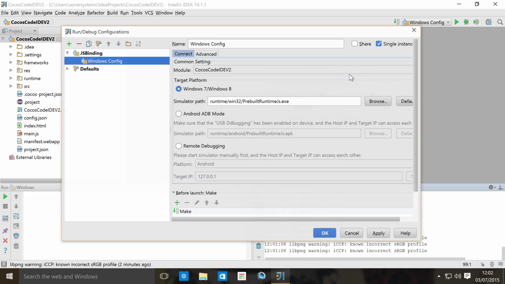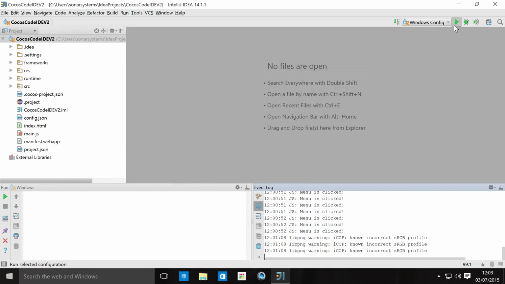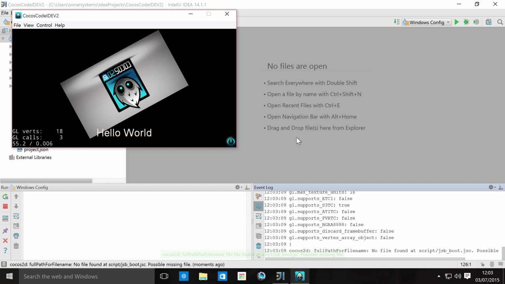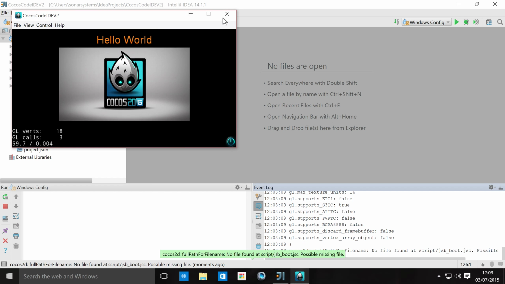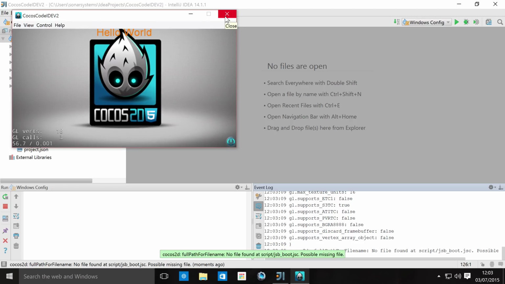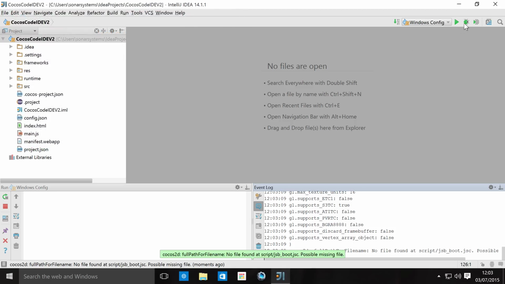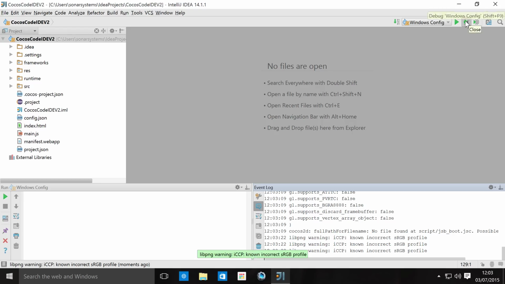And if you need to edit it, you can just go to Edit Configuration and select it and edit what you need. So if I just click the run button, our application will now load in a window in Microsoft Windows. So it's that simple to run a application via Cocos Code IDE version 2 on a Windows platform. The button next to it is the debug button, so check that out as well.